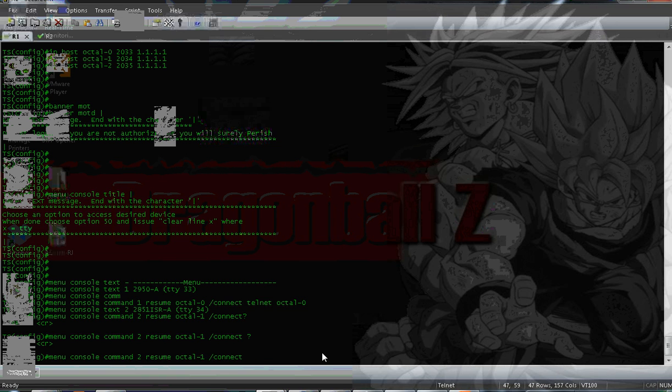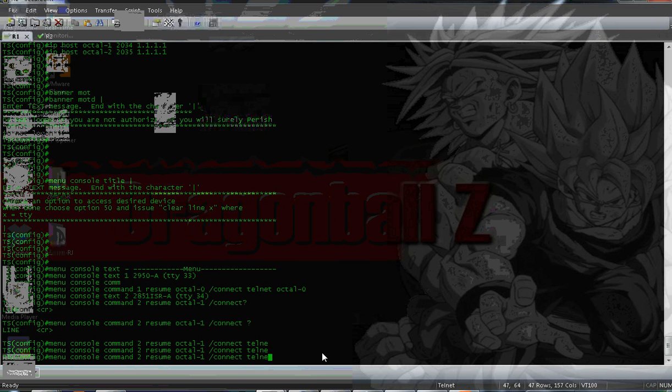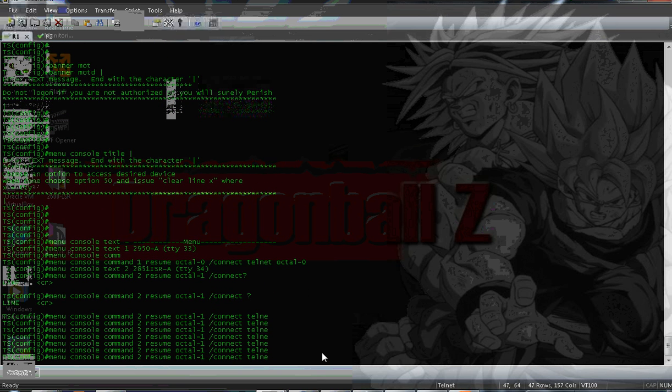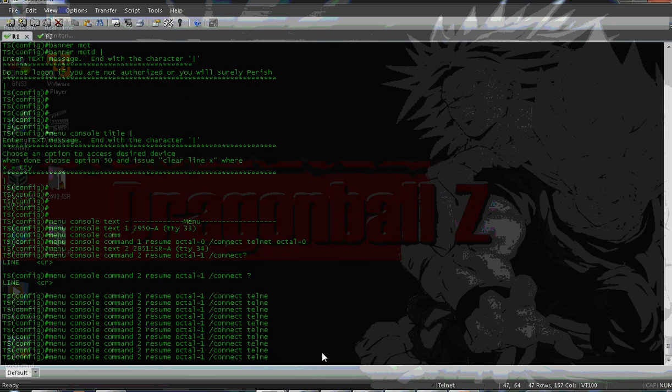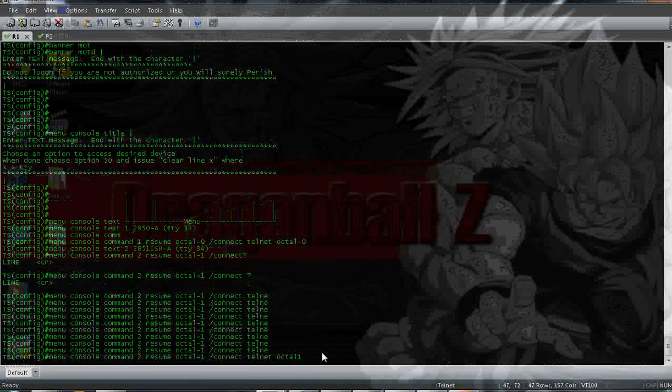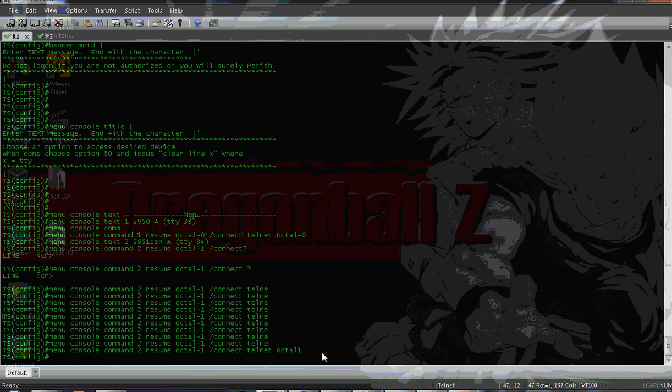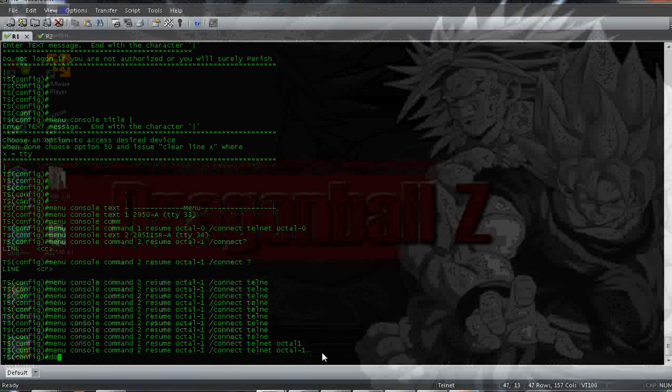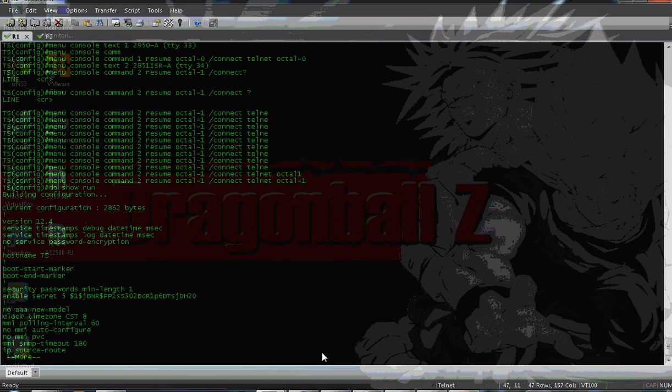Okay, so connect telnet octal 1. No way, I misspelled that. By the way, this is case sensitive. So it's actually octal 1. We'll make sure that that is what is going to show here. We show run.